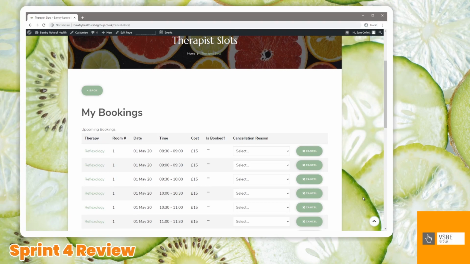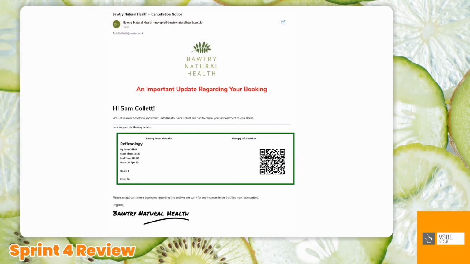So what happens is that if a customer is booked onto it, we get the email address from the database and we send them an email that looks something along the lines of this, saying there's an important update regarding your booking and that it's been cancelled. And it'll say the cancellation reason in there, and also what the therapist is. So it'll say, for example, on that one, just wanted to let you know that unfortunately Sam Collette, who is the therapist who was booked onto it, has had to cancel your appointment due to illness, and that's the cancellation reason that's been selected from the drop-down menu.